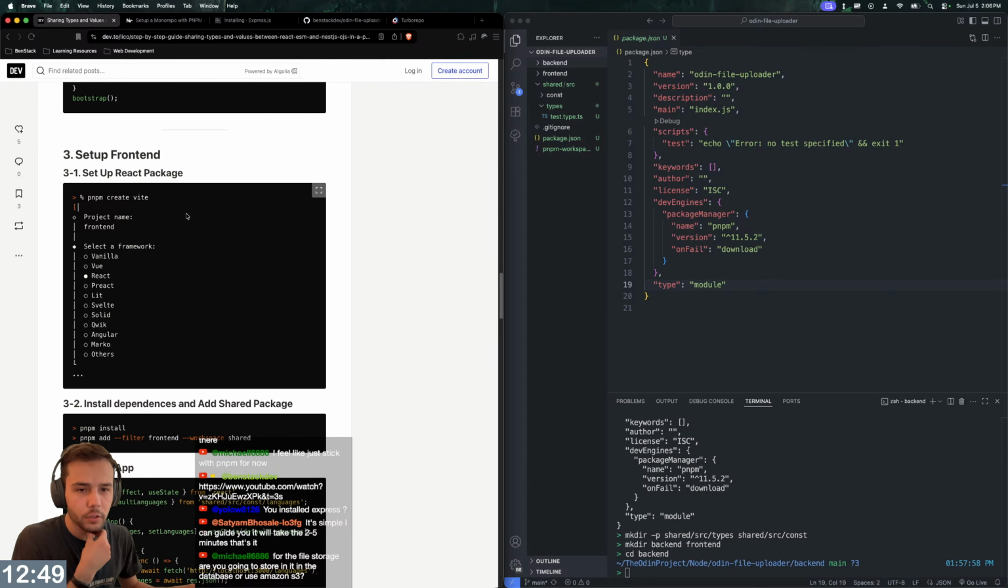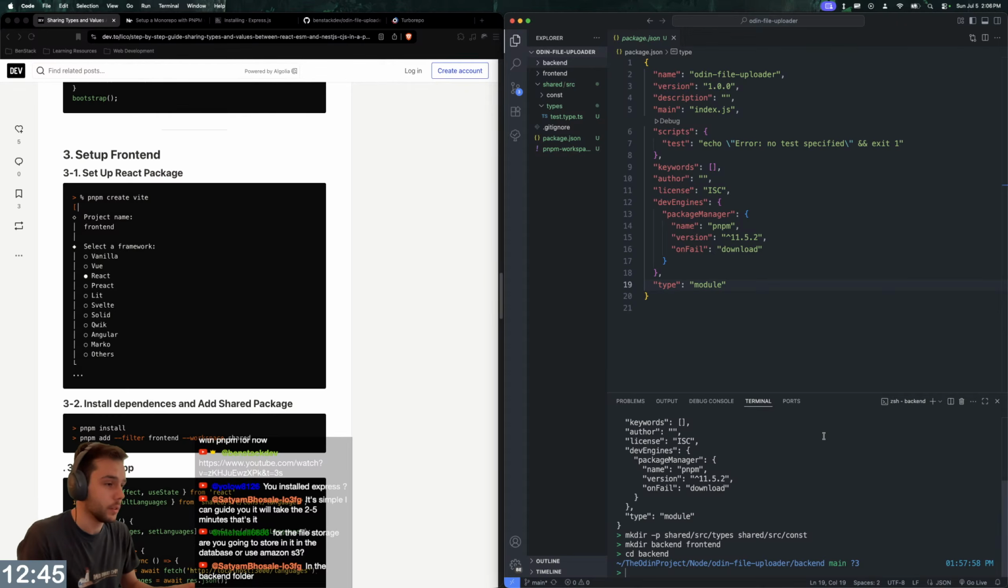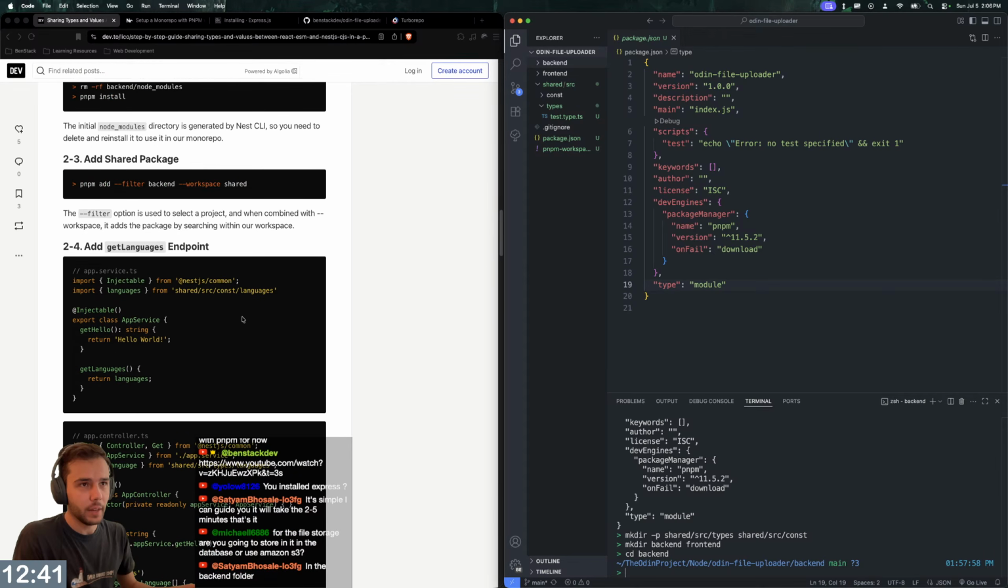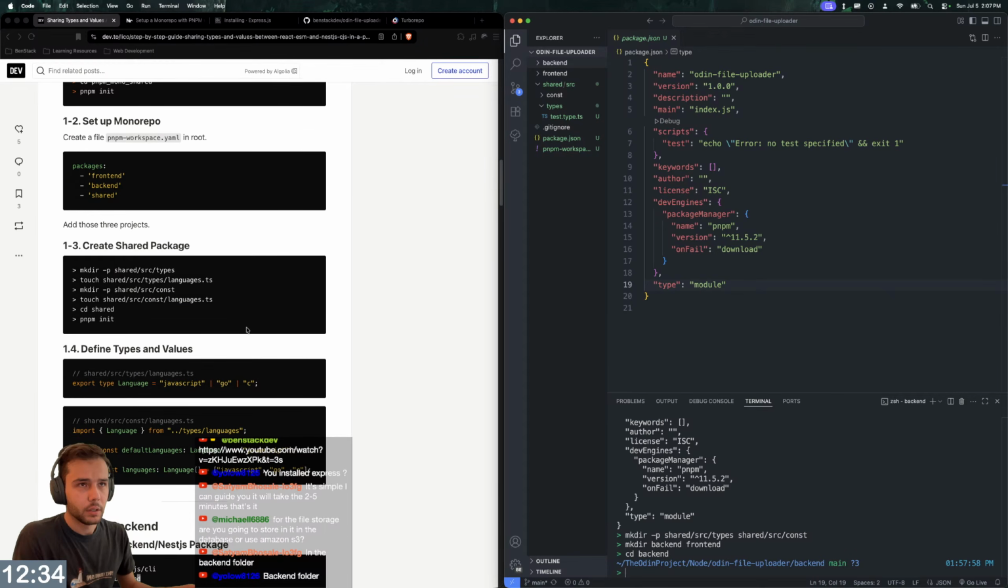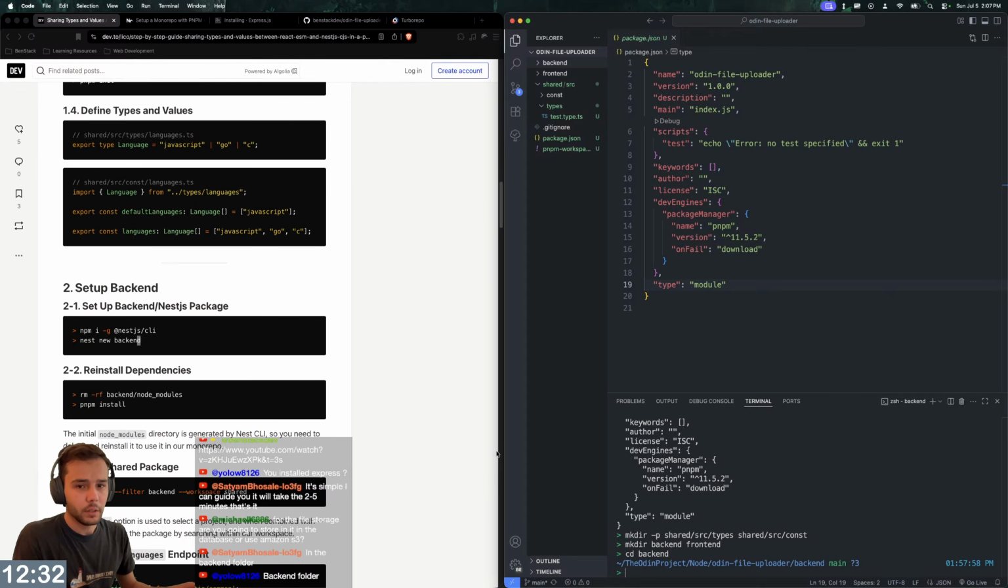For the file storage, you're gonna store in the database or use Amazon S3 in the backend folder. Okay, that's what I thought. But then is it okay that it has its own package JSON? I guess that's fine. That's what I thought. Backend folder. Yeah. Okay.